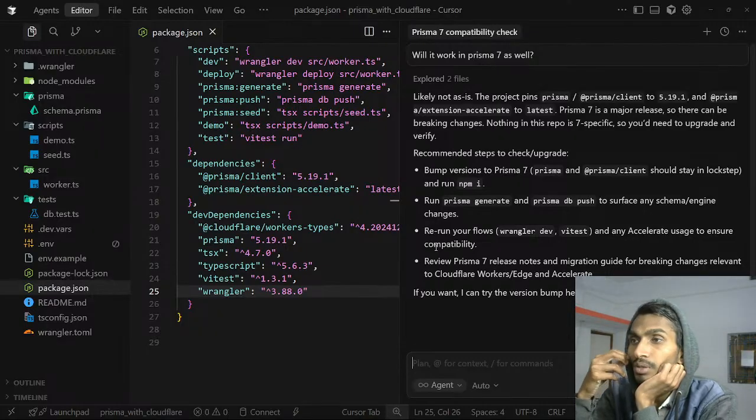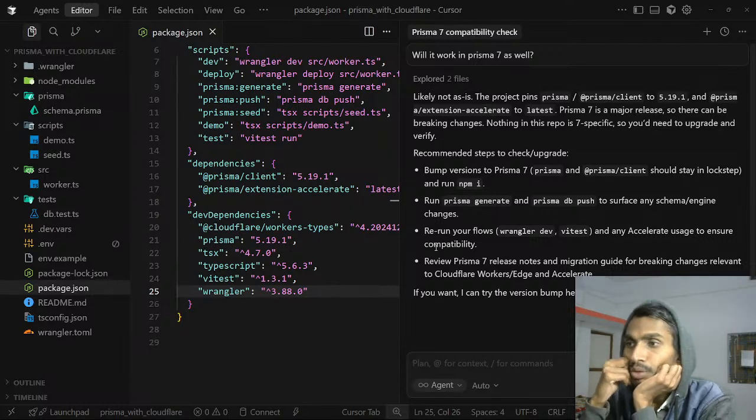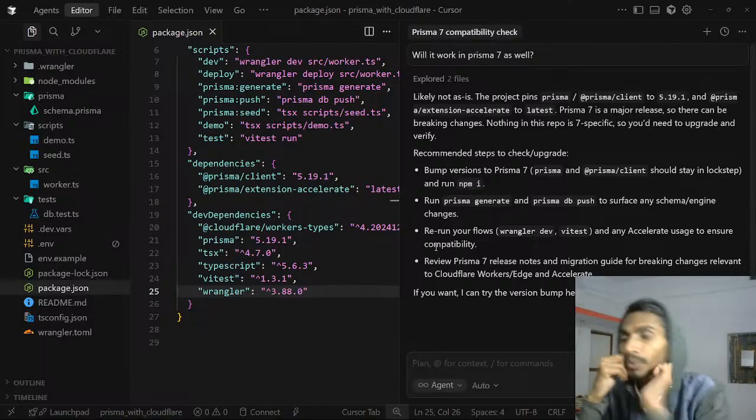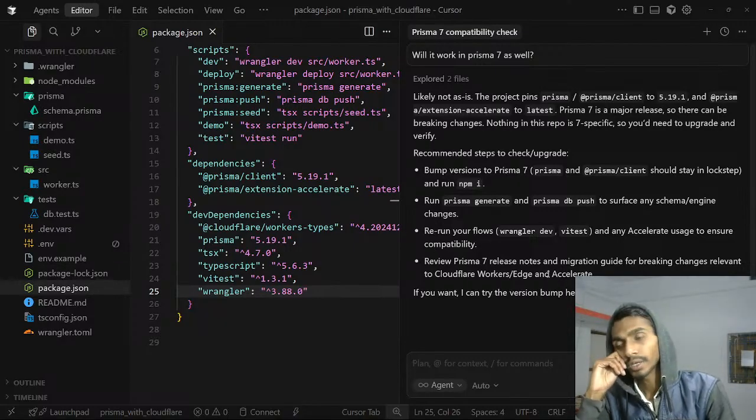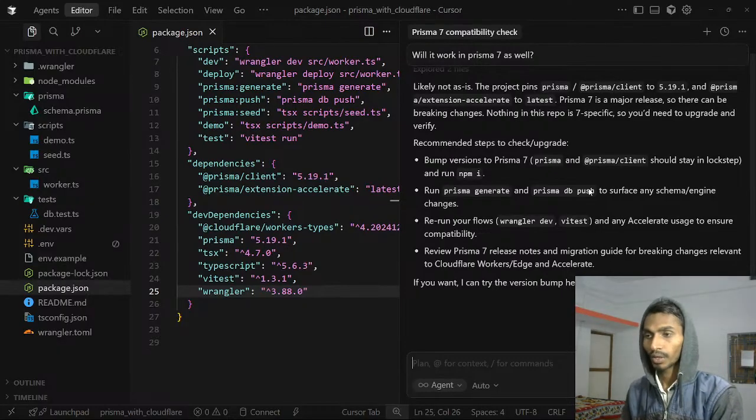Recommended steps to check the upgrade: bump the version to 7. Prisma and Prisma client should stay in lockstep, then run npm install. Run prisma generate and prisma db to surface any schema engine issues. Run your flows, Wrangler and tests, and any accelerate usage, to ensure compatibility, and review the Prisma 7 readiness notes. But one thing is clear, it definitely does not support Prisma 7. So I will simply ask for the steps.